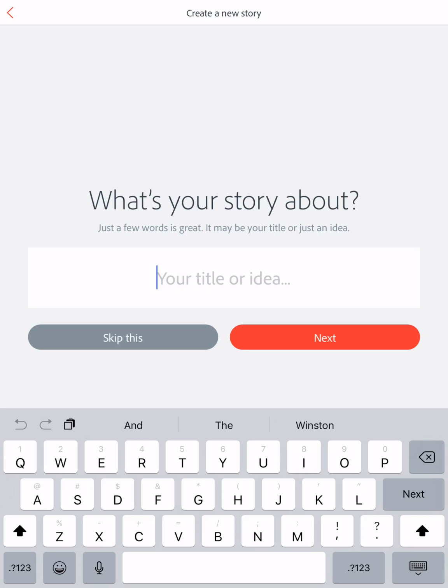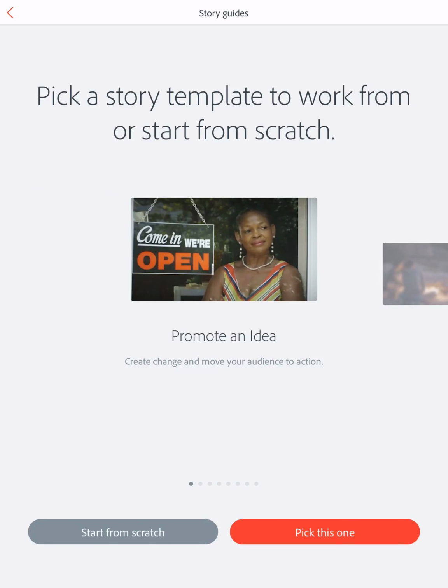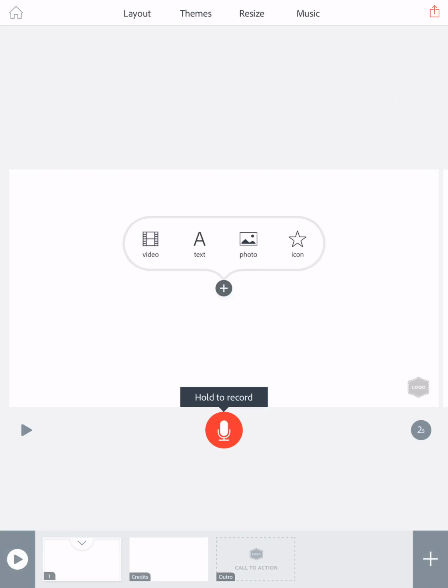And here I'm going to type in the title of my project, of my poem, and I'm going to write a poem about pugs. So I'll type in pugs and I'll click on next. And then here down in the bottom left you'll see start from scratch. That's what we want to do, is we want to start from scratch rather than picking a story template. So I'll click on start from scratch.